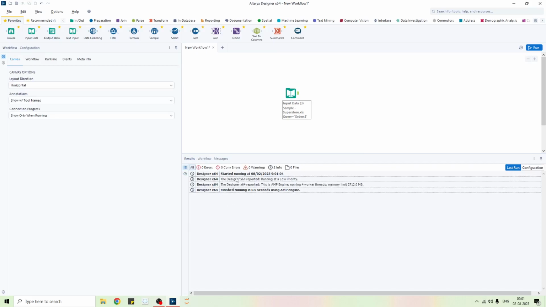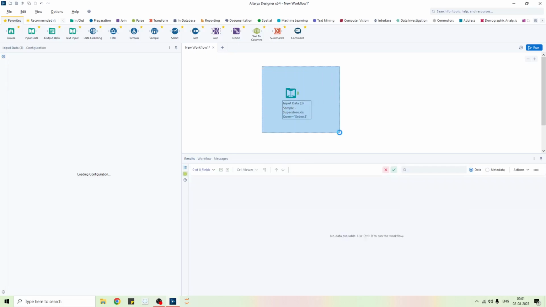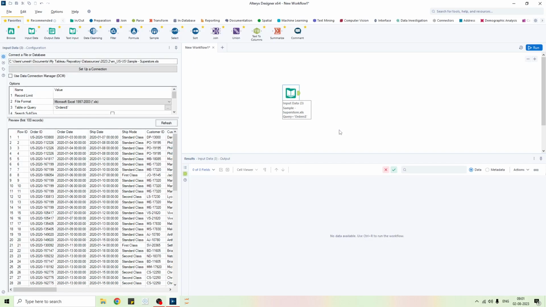So this will tell you when the workflow started. Is there any warning coming in? Any conversion errors? Any errors? What is the info, like how many files have been used in it, and what are the output files? It said that the workflow finished in 0.5 seconds. All this will be shown when you are creating your workflows.